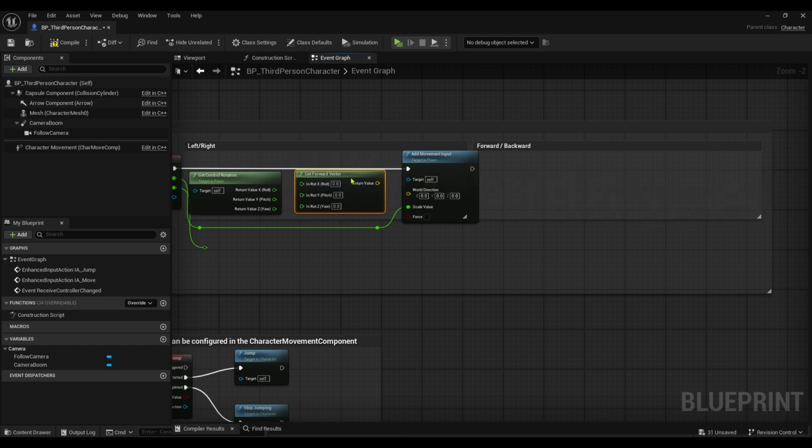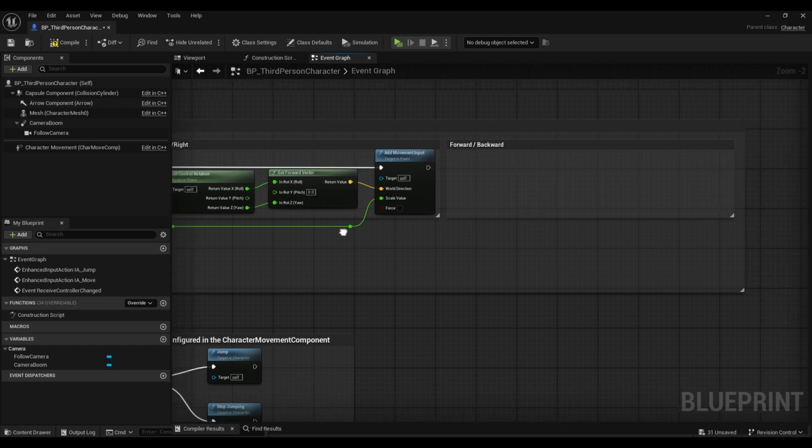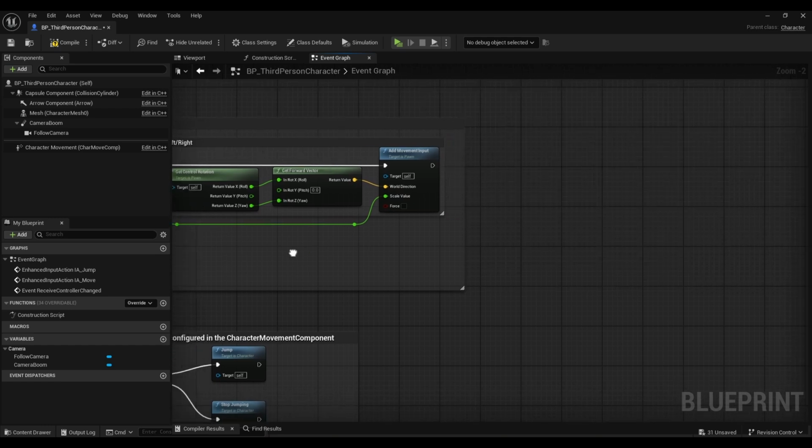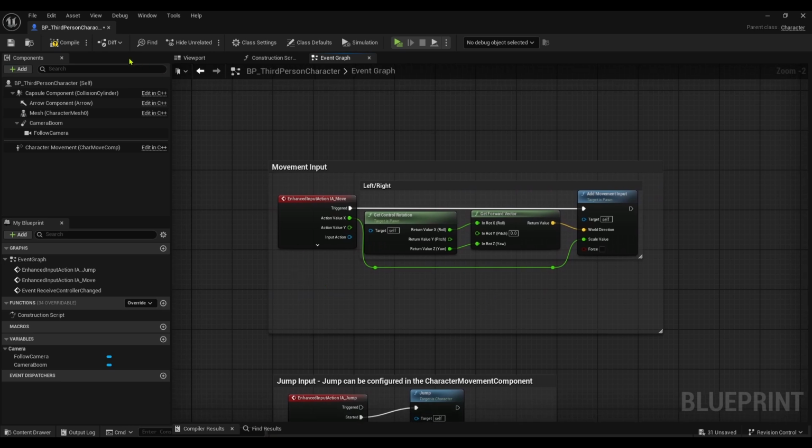And just grab get forward vector, join the X into the X, the Z into the Z, delete this reroute as well, and plug the return value into world direction. Just going to get rid of that as well, and I'll just bring that here like so. All right, so now if we compile it, and actually we need to make some more changes.